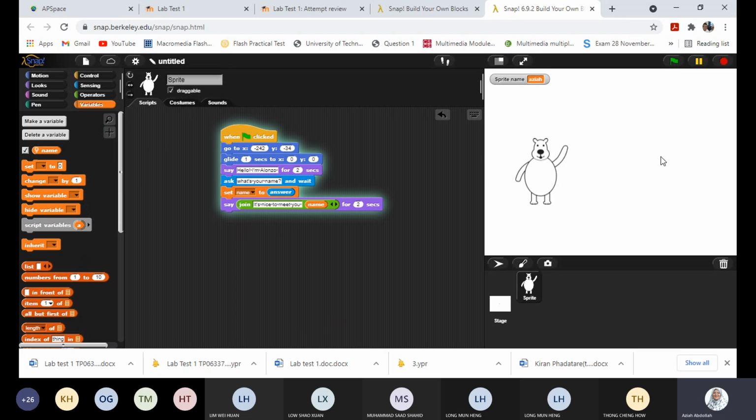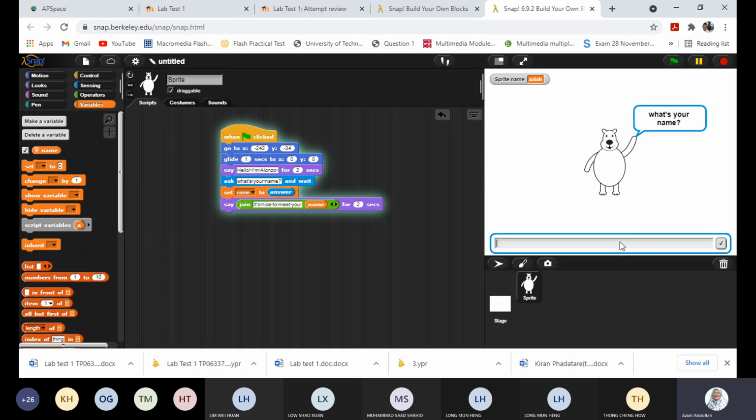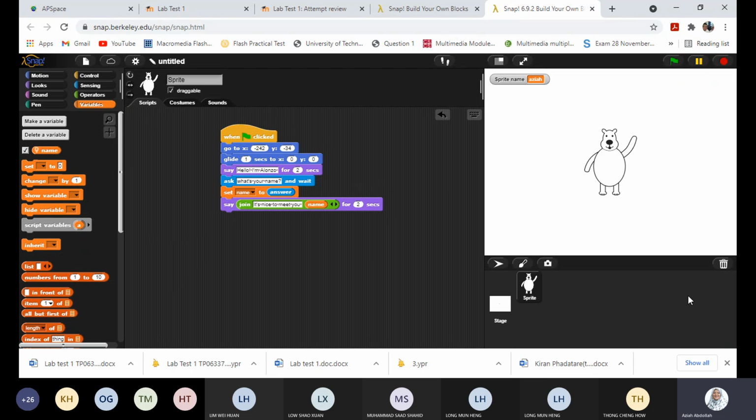Then when you run again: "Hello, I'm Alonso. What's your name?" And then you put Azia. "So it's nice to meet you, Azia." So it's working. You want to see the name appear, called by the variable. Then it's working. So next, the next breakdown is they ask about your age.